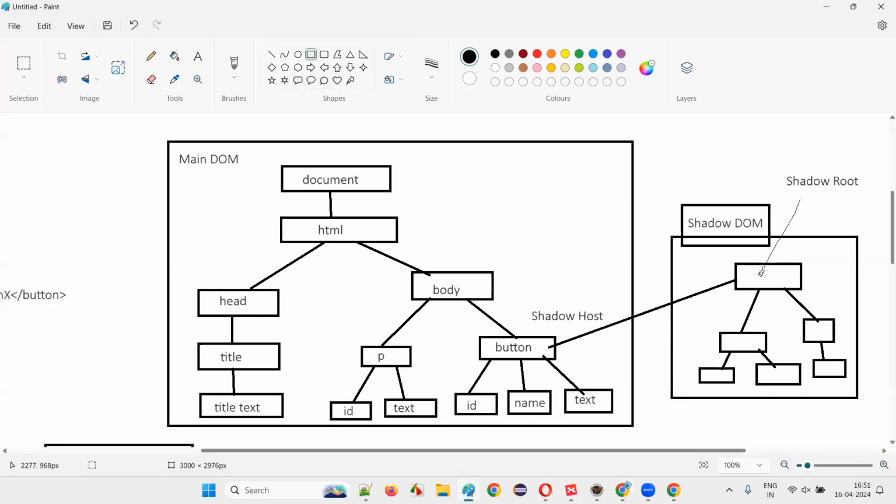We have to identify the shadow root, and with the help of the shadow root only, we can interact with the elements. Okay, if the shadow DOM is open, then only that is possible. There are two types of shadow DOM, guys. One type of shadow DOM is open shadow DOM.